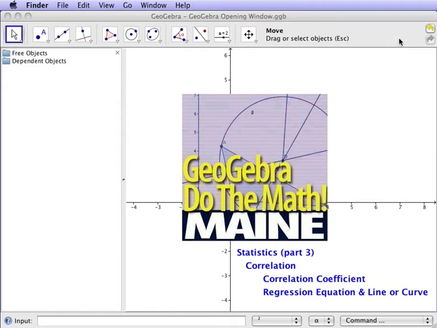In this video, the third in the statistics series, we're going to look at correlation. We're going to use the GeoGebra spreadsheet and graphing tools to find the correlation coefficient, and to plot regression equations, curves, and straight lines.